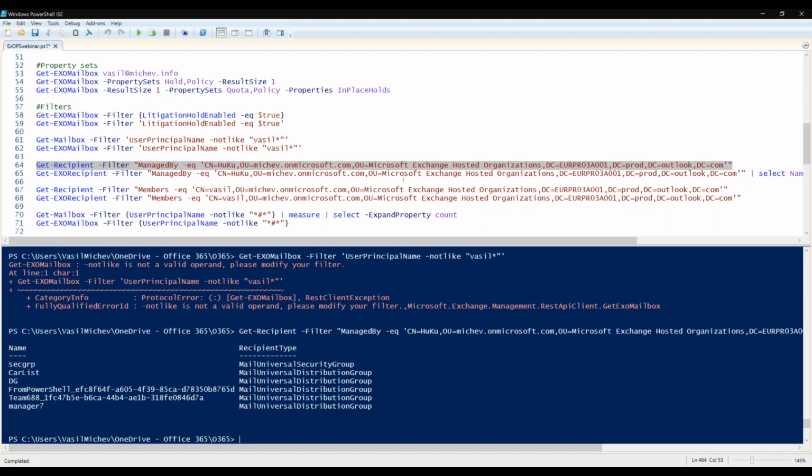So for example, the next scenario here is I'm running a commandlet which will filter out just the recipients which are managed by a particular user in my organization.